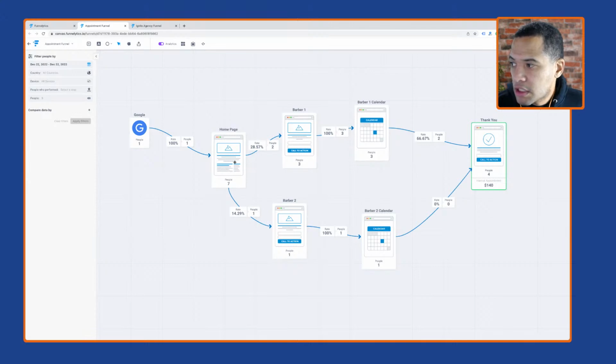And so of the 7 people that ever got to this homepage, I had one person that went directly from the homepage to barber number 2. And then I had 2 people go from the homepage to barber number 1. Now you can see the numbers are different here. I had 3 people here. Once again, I can figure out where they came from, but directly from this page to that page was just 2 people. So that's a 28.5% conversion rate, right?